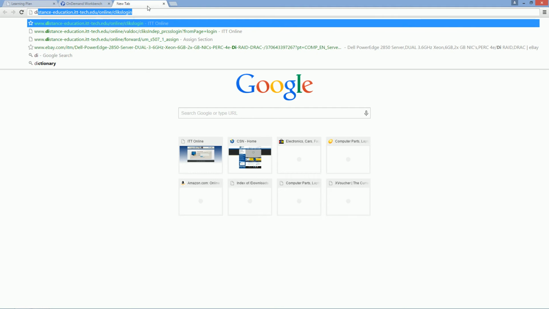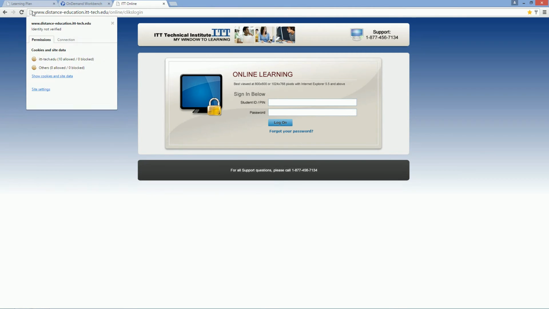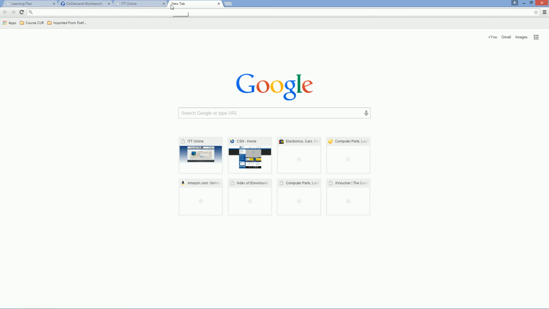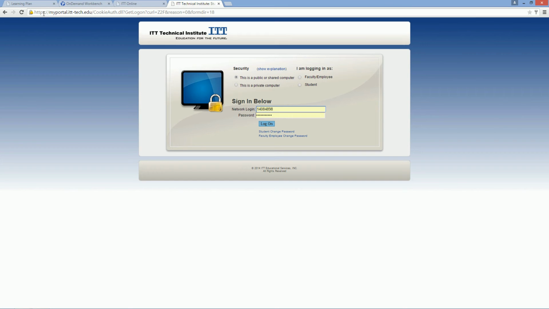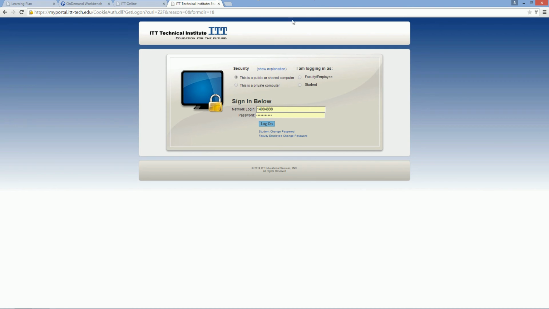If we go to Distance Education login, notice there is no HTTPS. The certificate for distance education.itt-tech.edu, it's not valid. If we go to like My Portal, notice it automatically redirects you to HTTPS. This is also not valid, but it at least shows that there's a certificate there. You've got to keep that in mind.